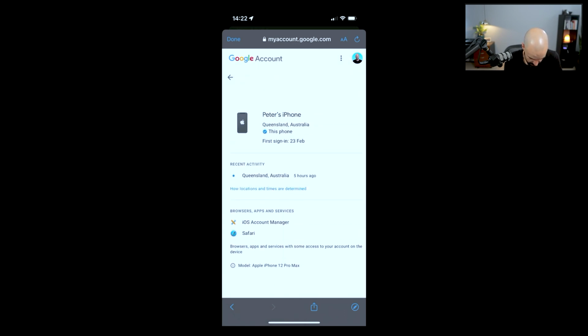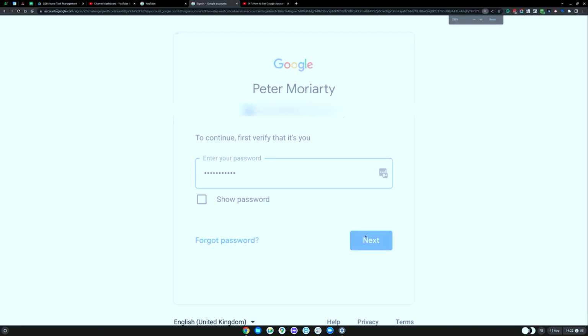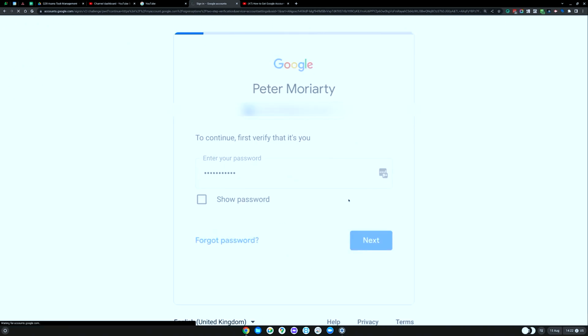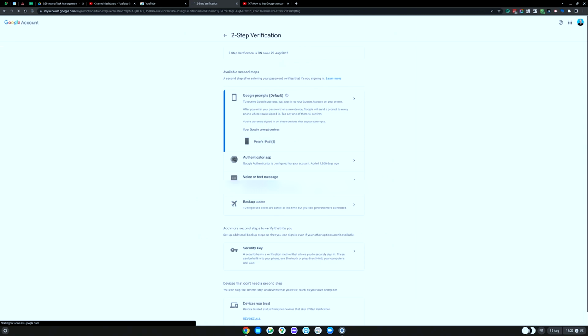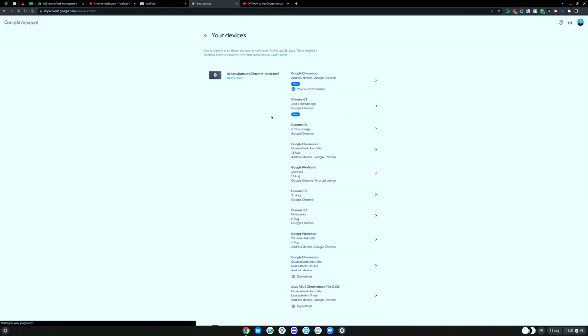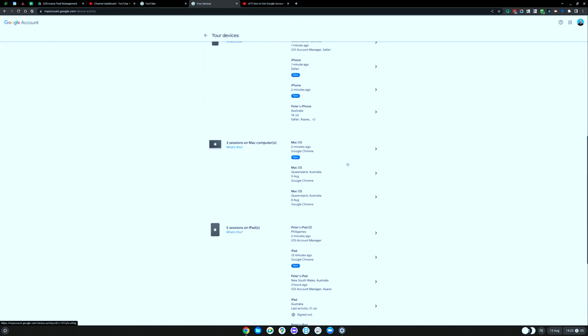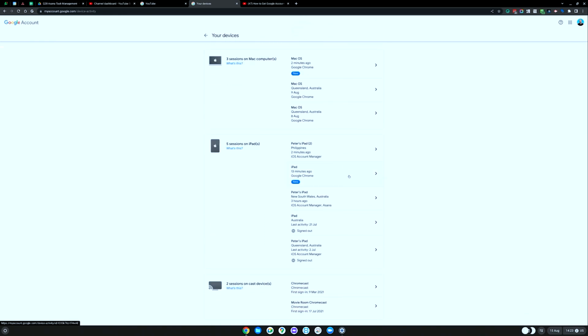Maybe I can change my Google prompt devices. So I'm going into my two-step verification settings here. Of course, it's going to ask me to re-prompt again. Okay, so Google prompts, Google prompt devices. Would be nice if this was a bit tidier, wouldn't it? Okay, phones, Chrome devices, iPads.